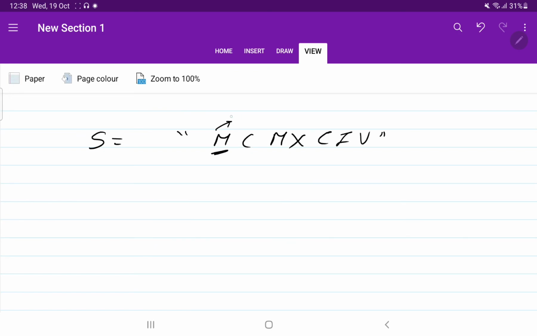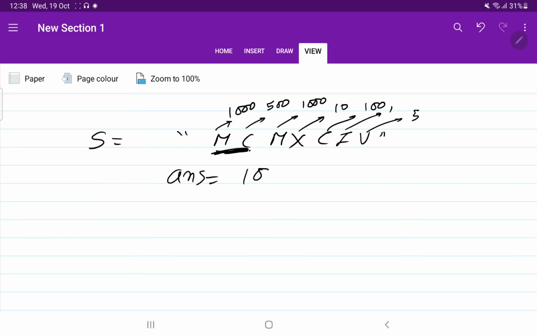M value, we know what is the M value. M value is 1000. C value is 500. M value is 1000. X value is 10. C value is 100. This is 1. This is 5. So first of all, it will compare. Yes, they are in decreasing order. So answer will be add the value. Initially answer was 0.